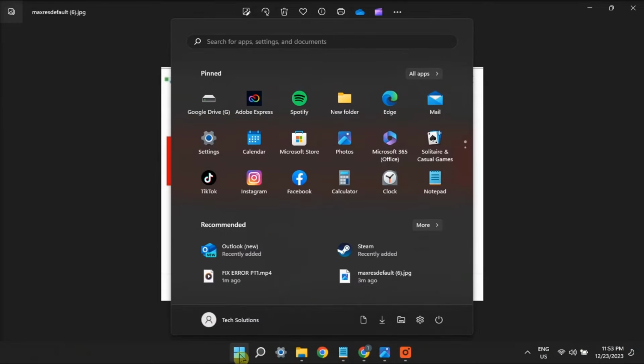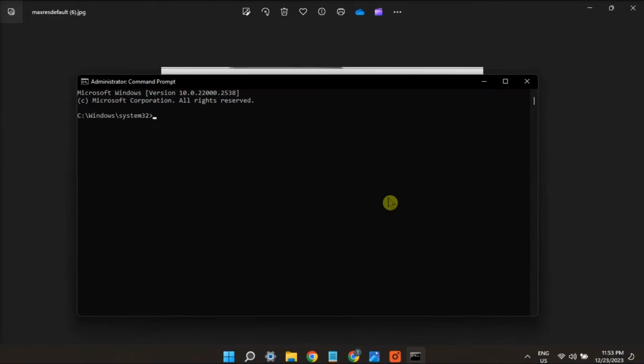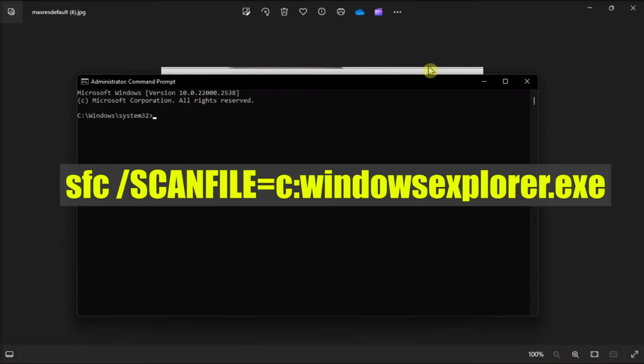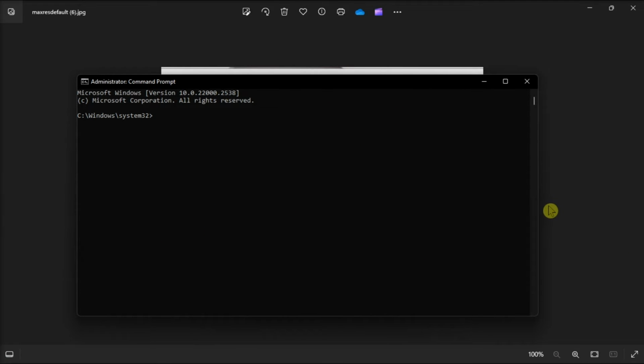Another possible fix is to repair File Explorer by opening Command Prompt with admin rights. Type in the following command, hit Enter, then input this SFC command text as well, hit Enter, and wait for both scans to finish and show a Windows Resource Protection message.